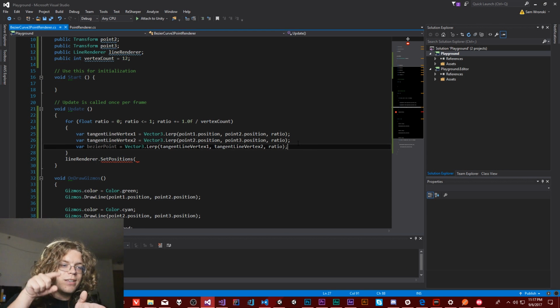If we're at 0, it'll be right at the point tangent line vertex 1. If it's at 1, it'll be on the other side of the line. If it's 0.5, it'll be in the middle, and so forth. So this just skews it that way, and gives each of those two different lines different weights as we interpolate along it.